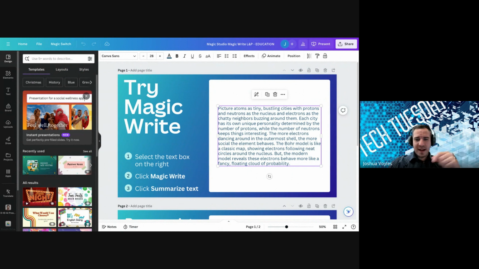Anytime you see text on a design, it doesn't matter what kind of template it is, it could be a slideshow, it could be for social media, you can click on that text and you'll see this purple box that goes around it. You see this little pencil that popped up? That's the magic write tool.